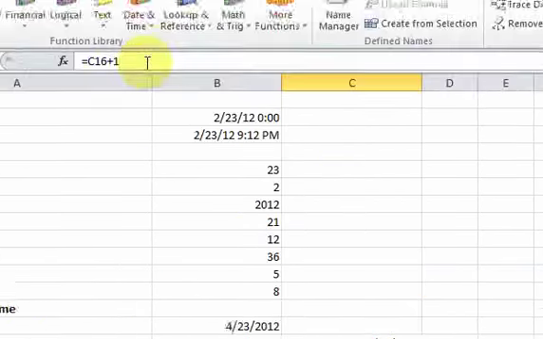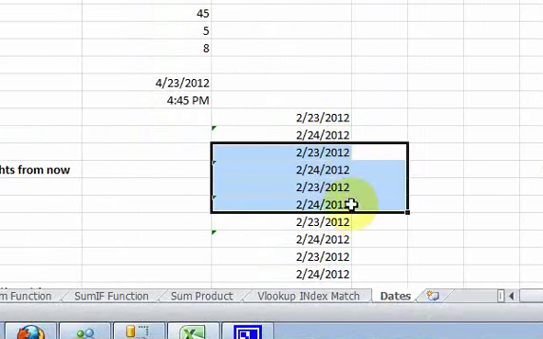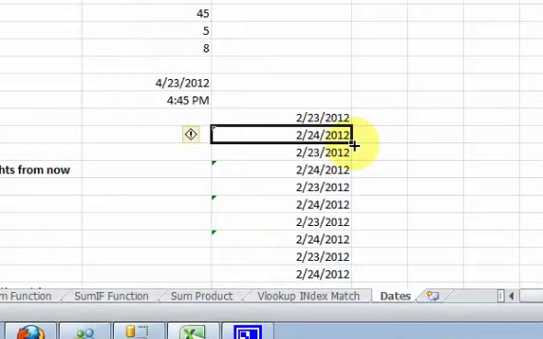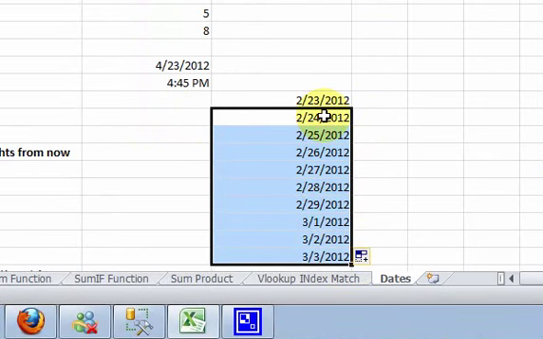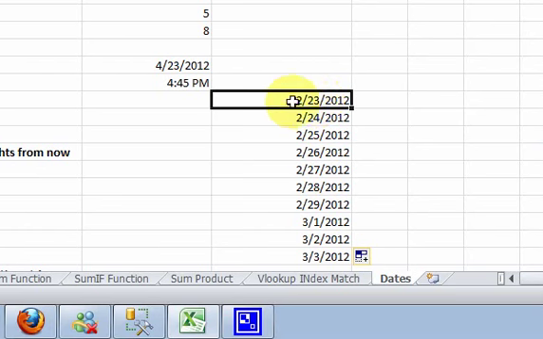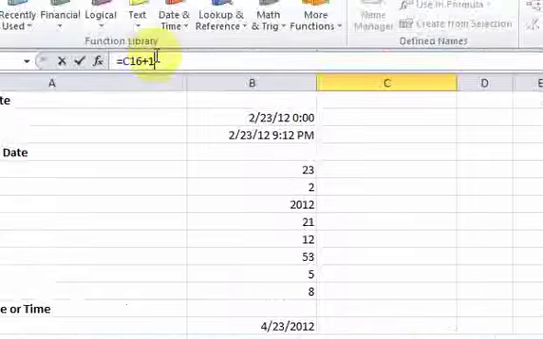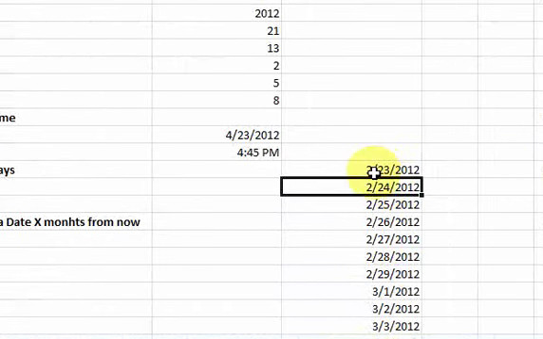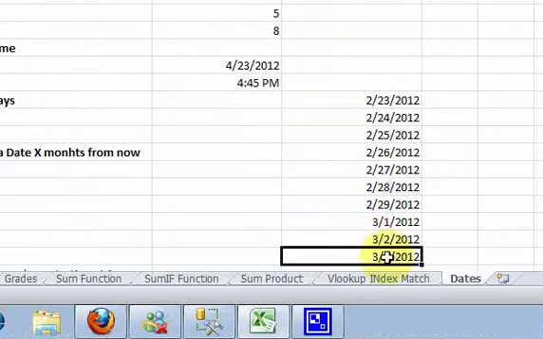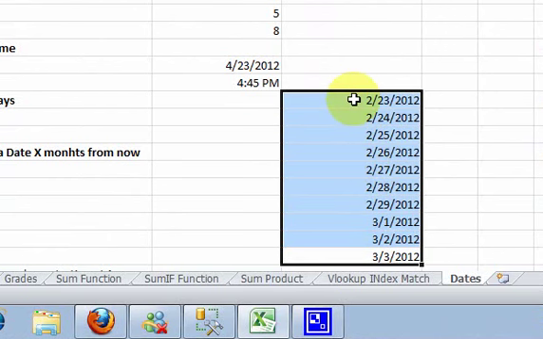Let's see what this did. Okay, there we go. So all I did is I started with today and I just added 1 to it and dragged that formula down, so that I'm just adding a day to the day above it, going out 1, 2, 3, 4, 5, like 11 days or so.